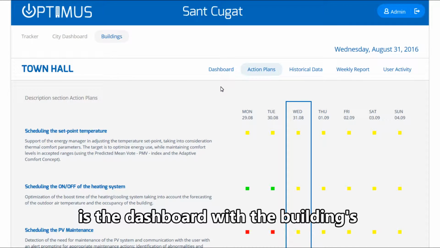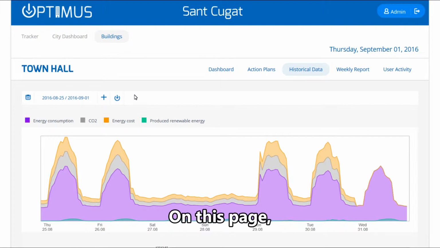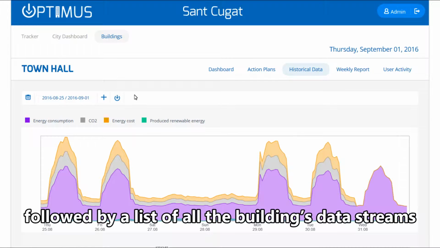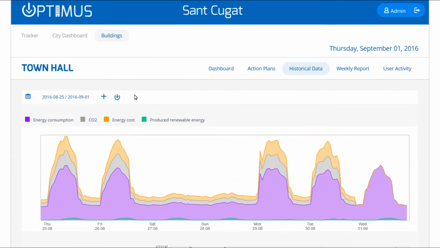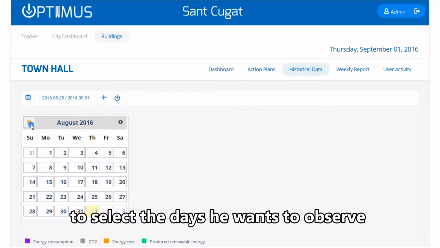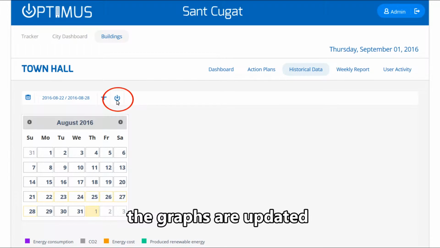Next is the dashboard with the building's historical and forecasted data. On this page, there is again the graph with the DSS indicators, followed by a list of all the building's data streams alongside diagrams with their historical or forecasted values. On the top of the dashboard, a calendar is available for the user to select the days he wants to observe, and then by clicking the View button, the graphs are updated.